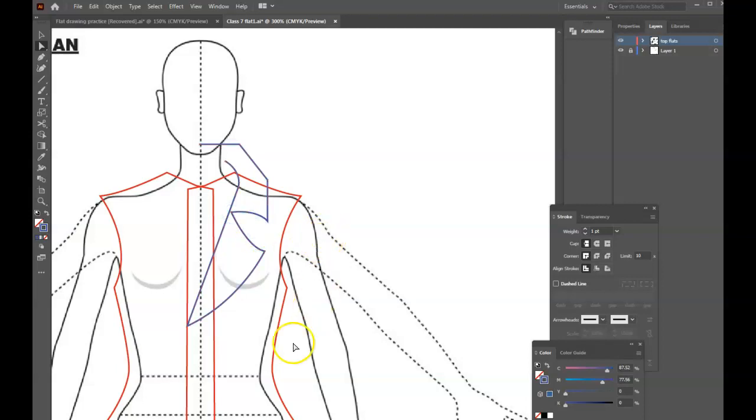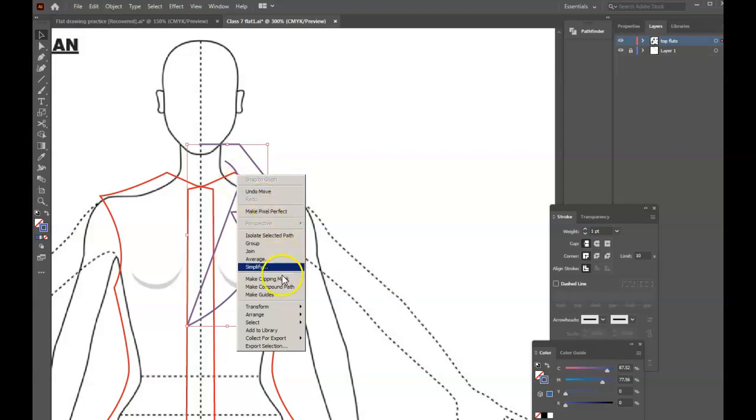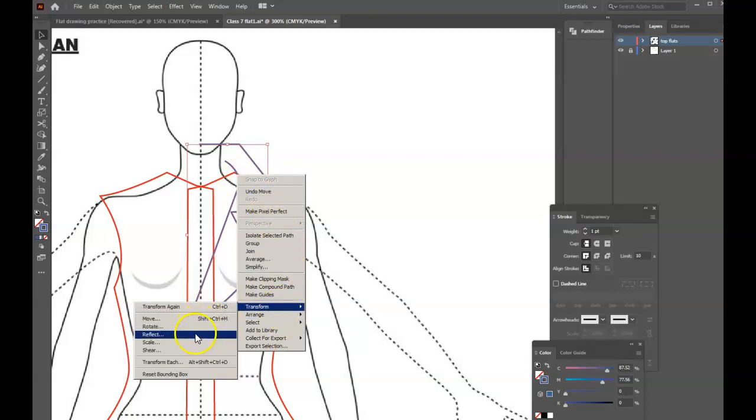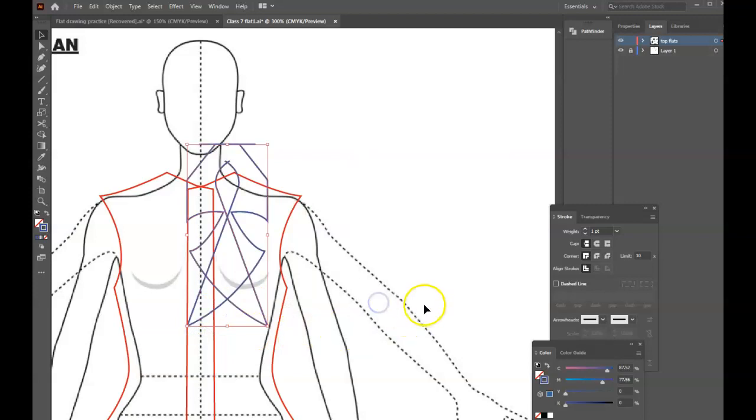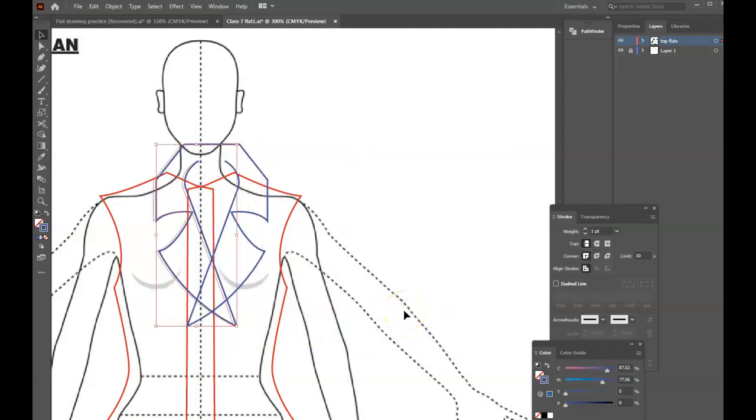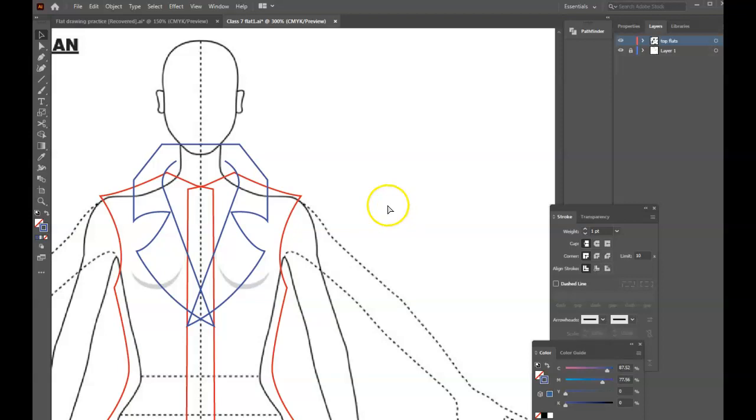Okay. So after you do this, I will select this and then transform, reflect, copy, and then I will move to the other side. Okay. Then now we will do join later because we wanted to remove these hidden parts here.